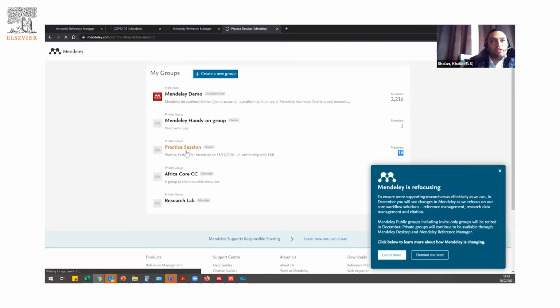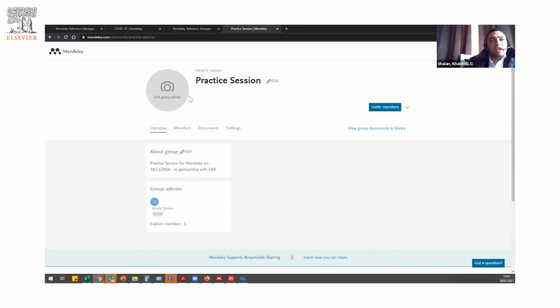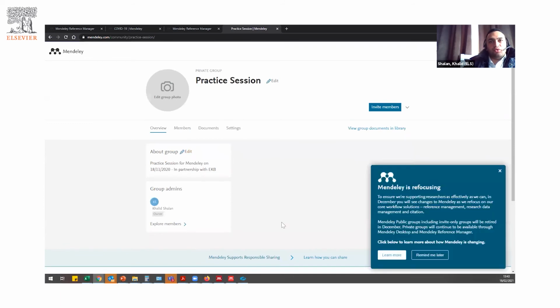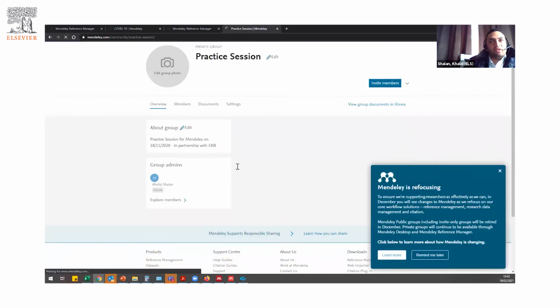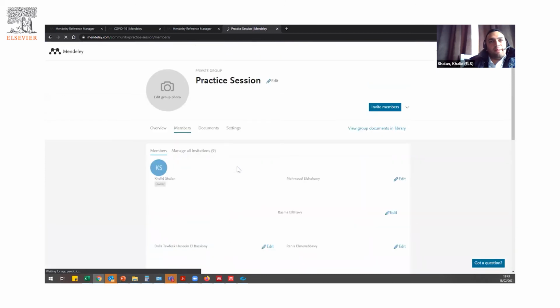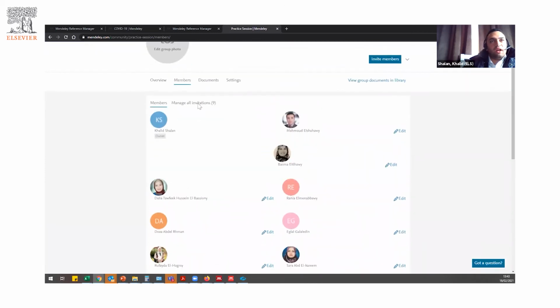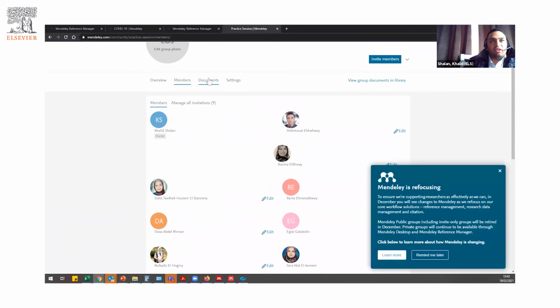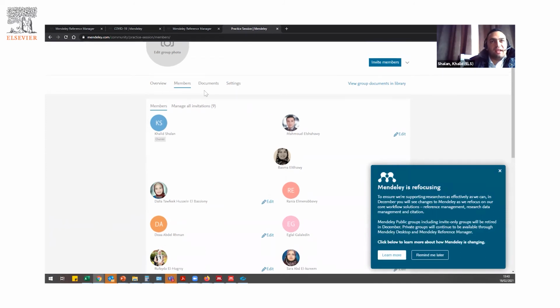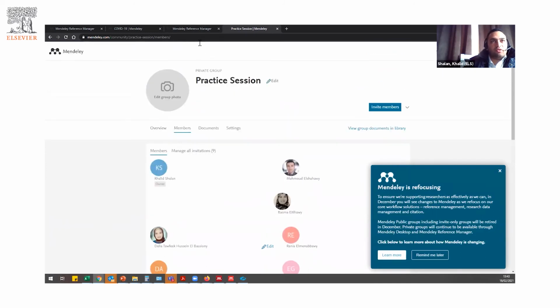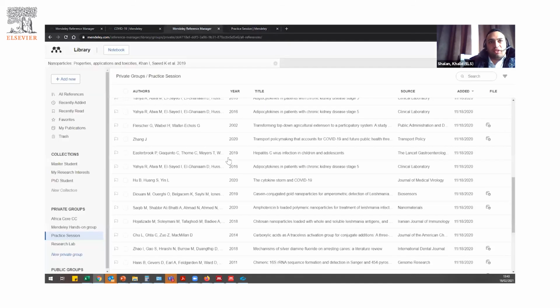members. So if I go over, I could see a page for this group, who are the members, and who are the members I've invited, what are the documents we're sharing. And I could adjust any settings, add a photo for that group, for example, or a description. And back to the library here, these are the documents I've added.